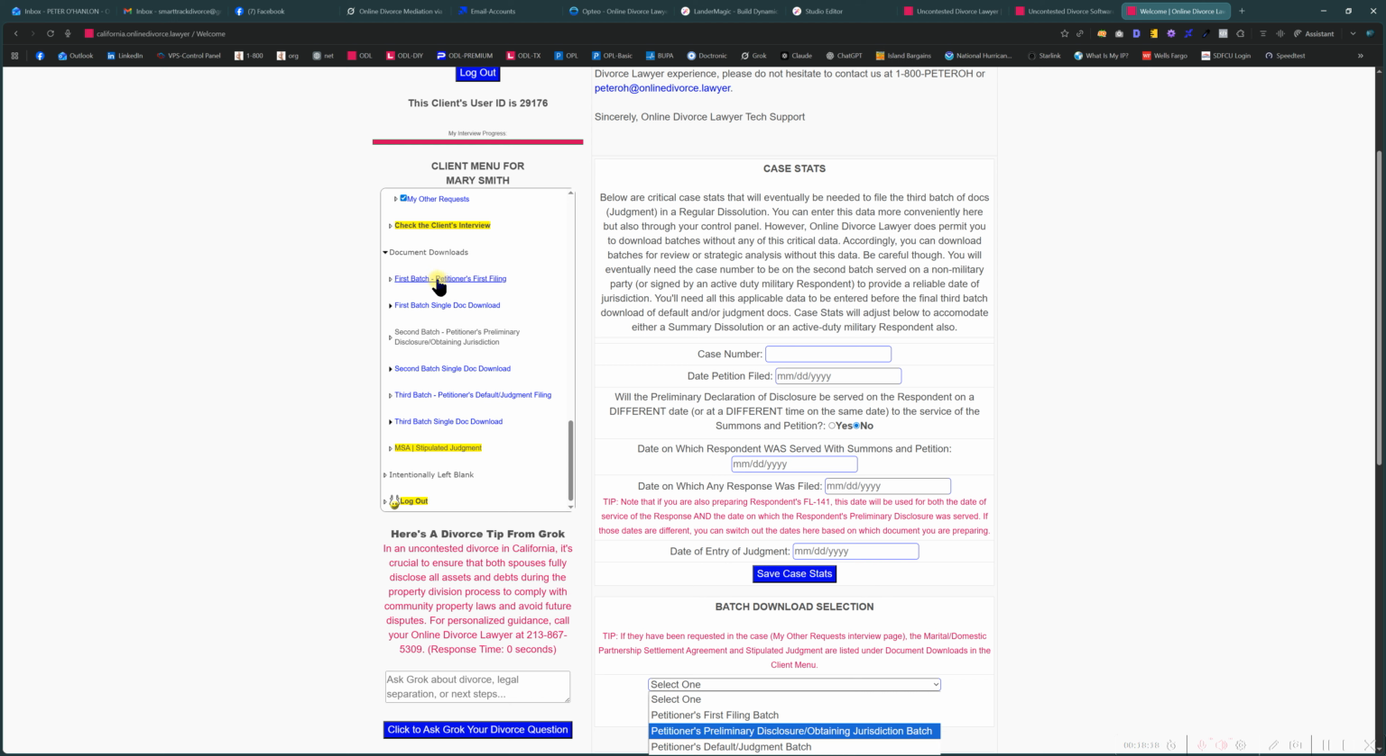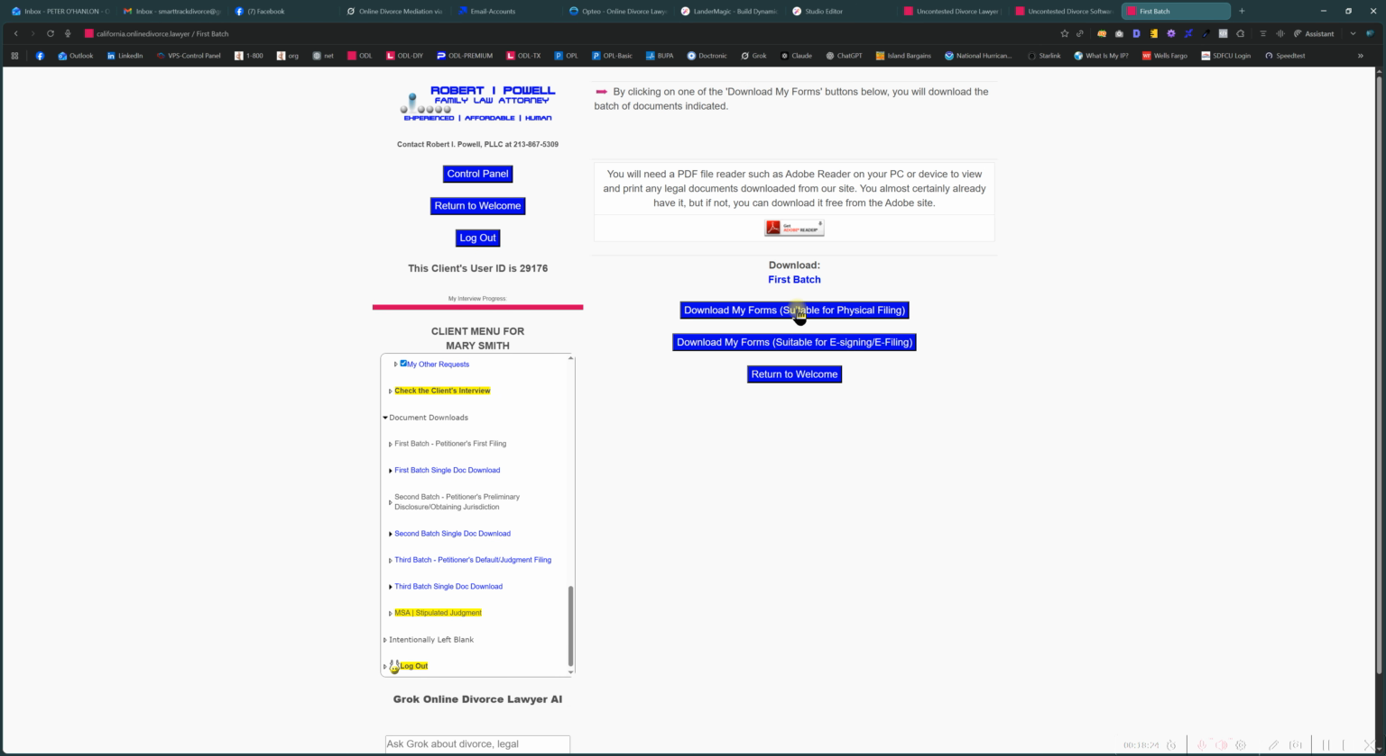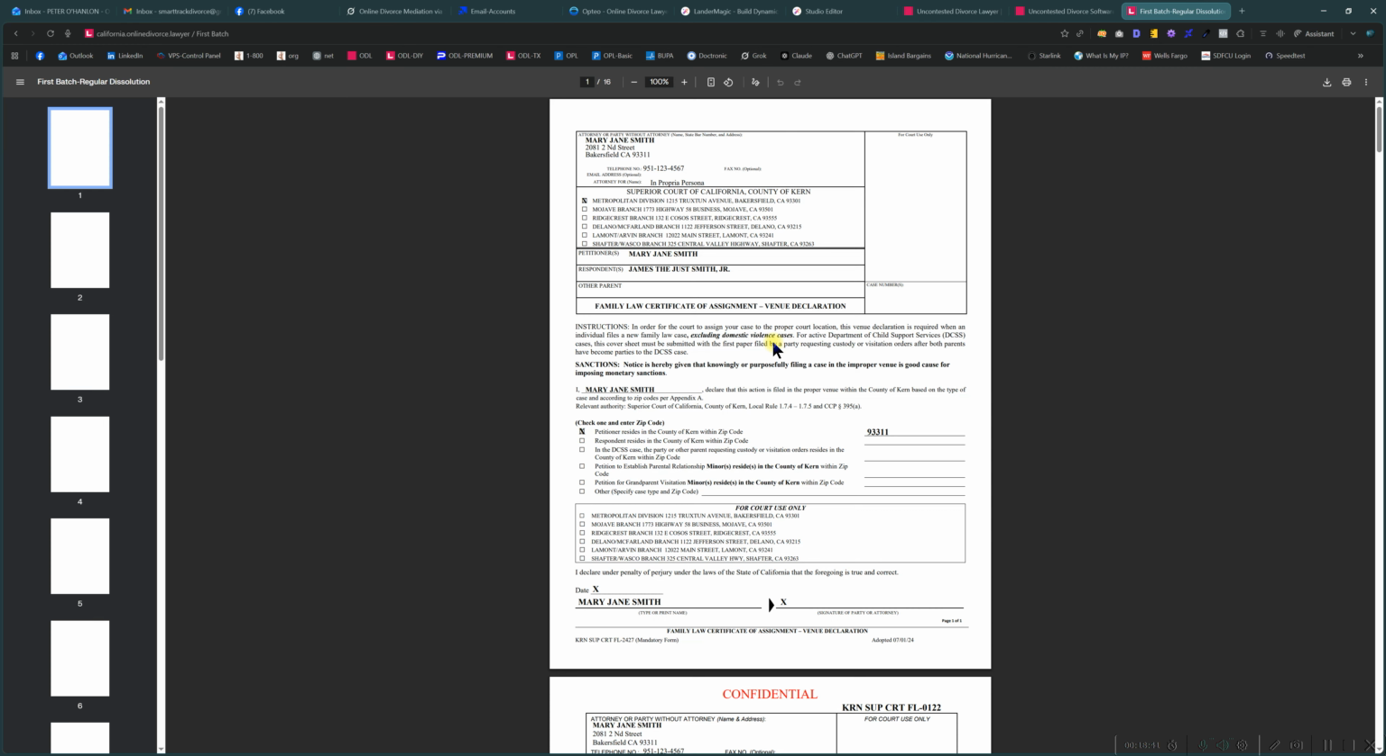We'll go ahead and just click up here. First batch, petitioner's first filing. You can download suitable for physical filing or for e-filing. Main difference is this produces 3 copies of each document. This produces 1 copy. So we'll go ahead and click on that. You can see how fast that is.